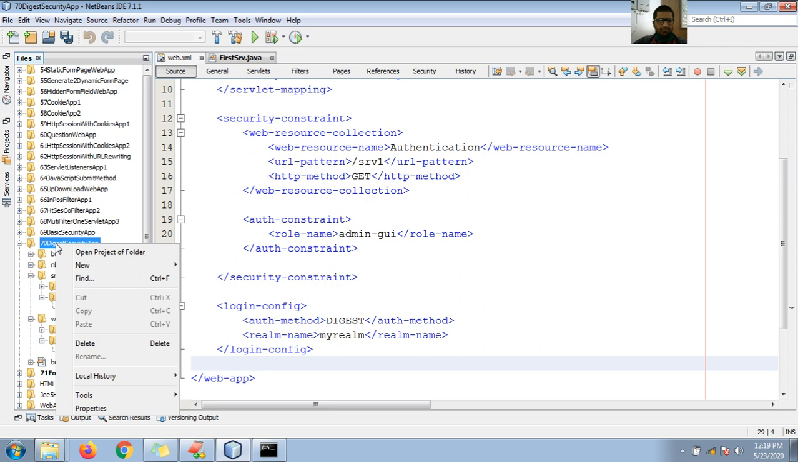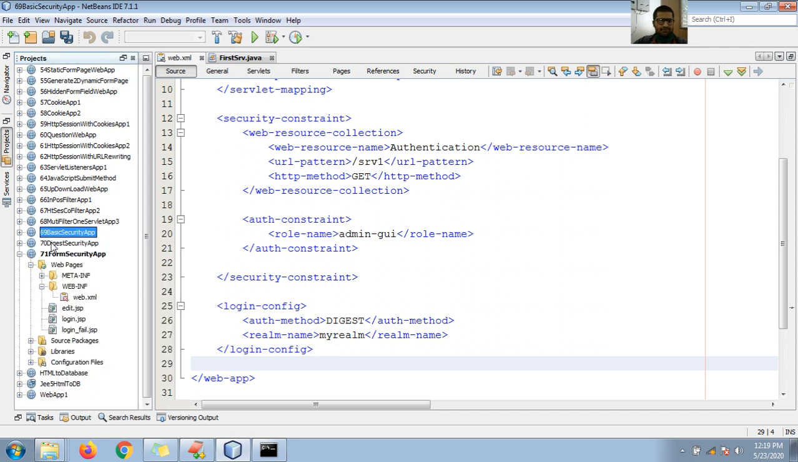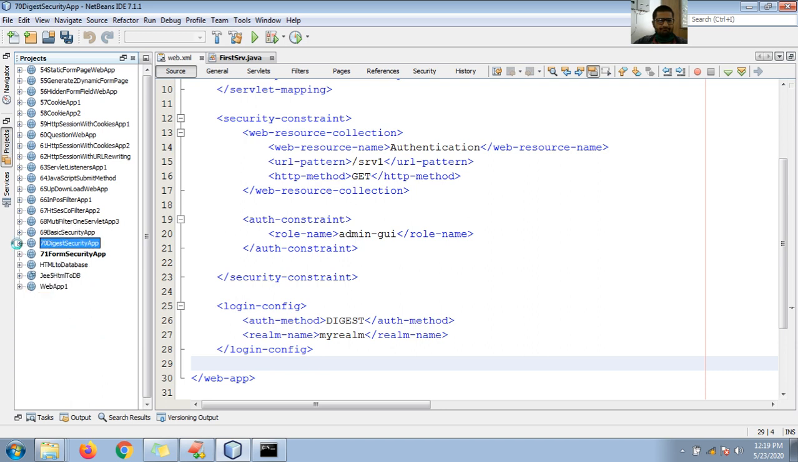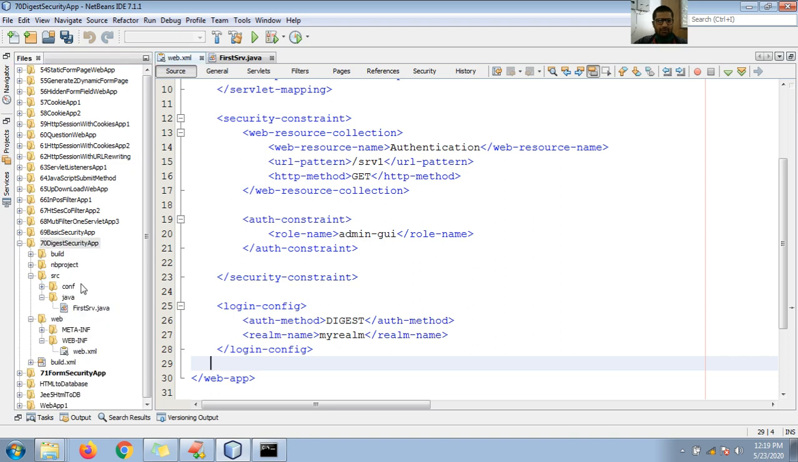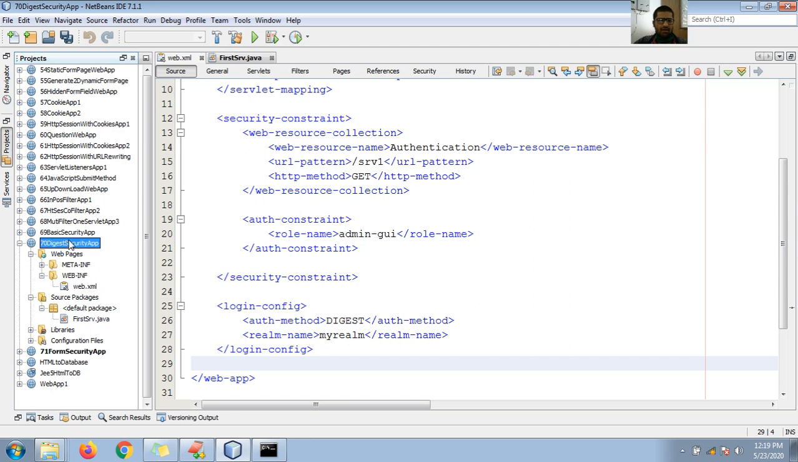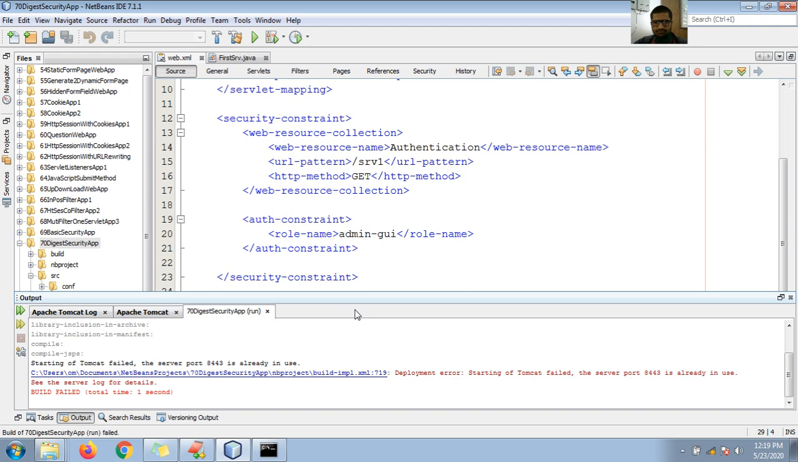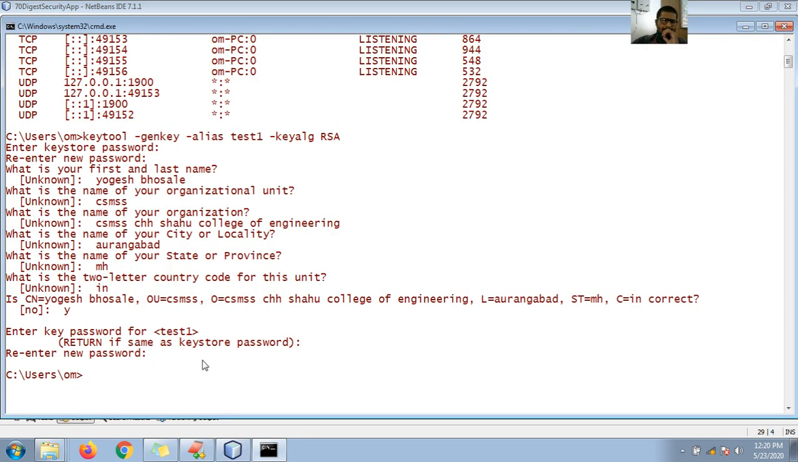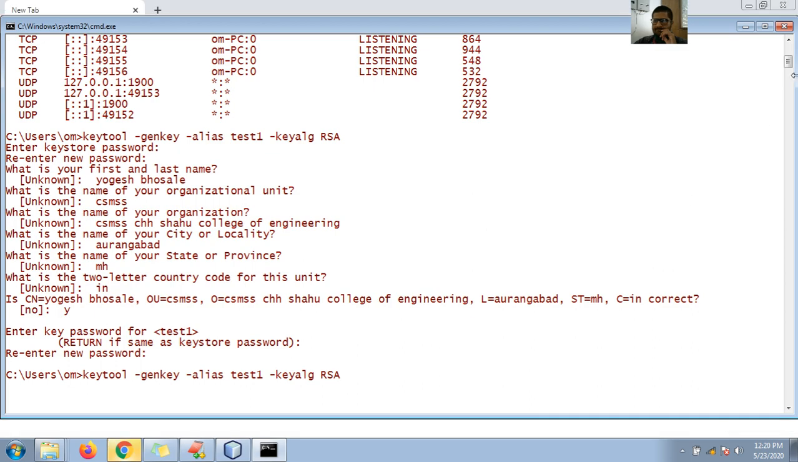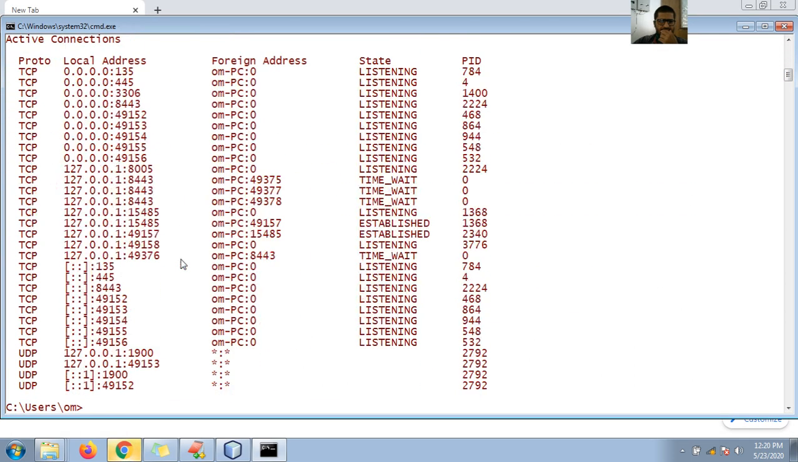So right click. So where is my projects? Digest model. So web pages, no web pages, web INF, source packages, default packages, first SRV. It's a web.xml file, projects, and right click run. Already in use. So how do I stop the port number forcefully? Actually, I want to stop this port number forcefully. 3306, 8443. So instead of using 8443, can we use any other port number? 8444.